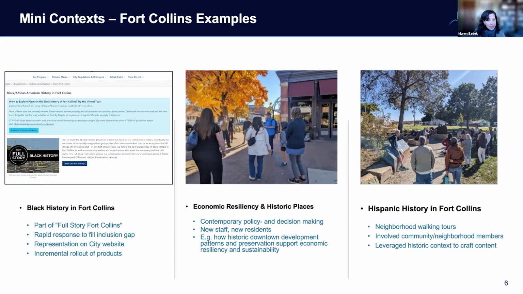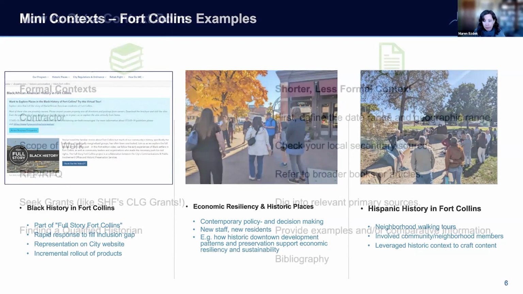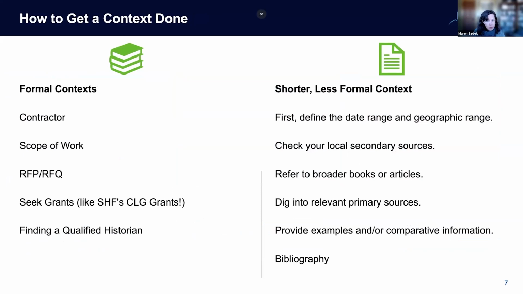So with that in mind, I'm going to turn it over to Becca, because she's going to talk some more about practical tips and summarize some of our key takeaways.